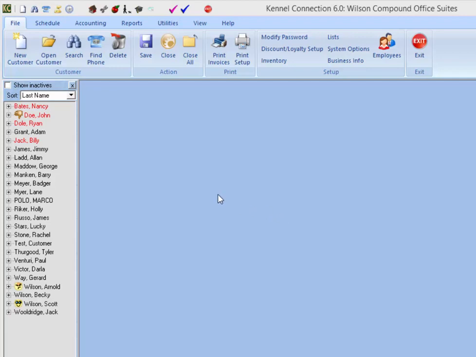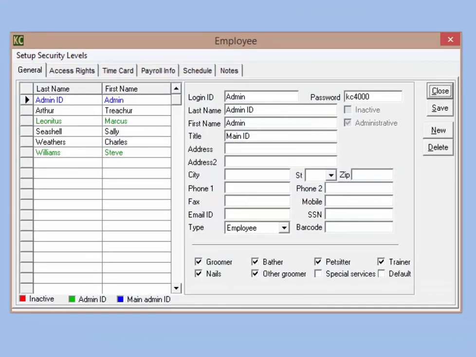To enter employees, we'll want to go to the Employees section. Go to the File tab at the top of Kennel Connection, and then in the Setup section, select Employees. When we open the Employees section, the General tab immediately opens up. This is where we will get a list of our employees currently in the system and where you can add new employees.